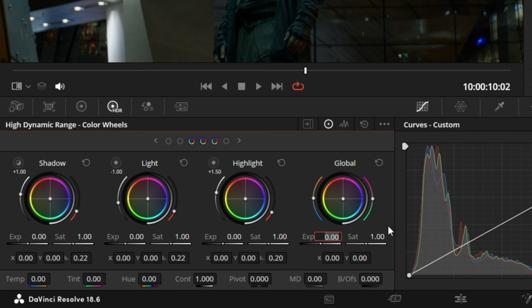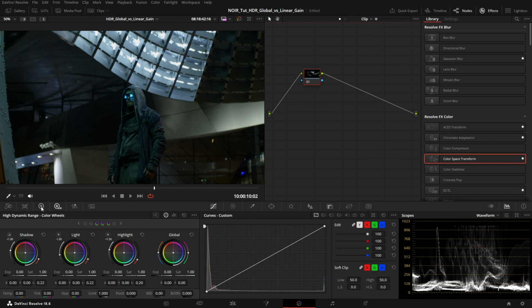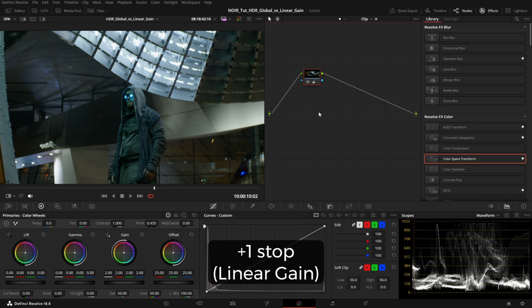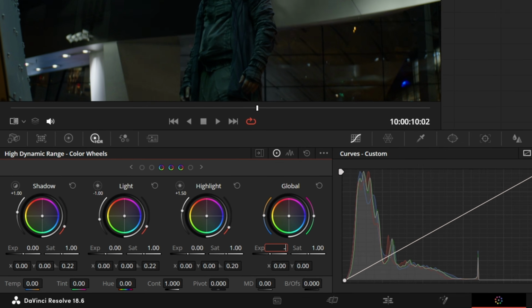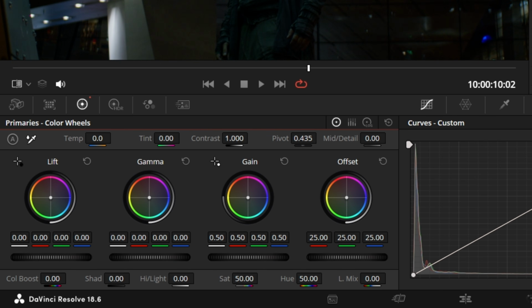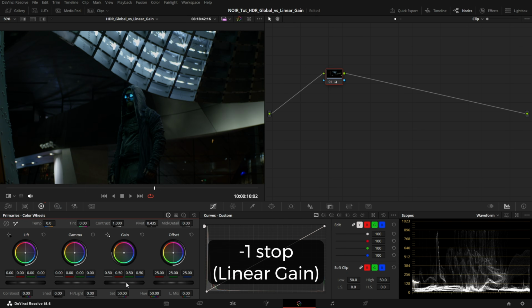Let's compare what both techniques do. In this first example we boost the global wheel by 1 stop. Now let's reset this and boost the linear gain instead. As we can see, both images are identical. Let's do the same thing with -1 stop and +3 stops, which would be times 0.5 and times 8. So far, both tools result in the same images.